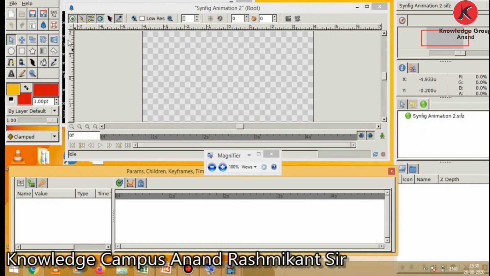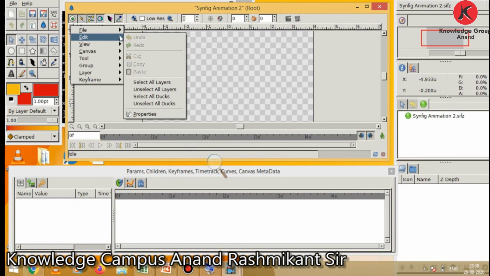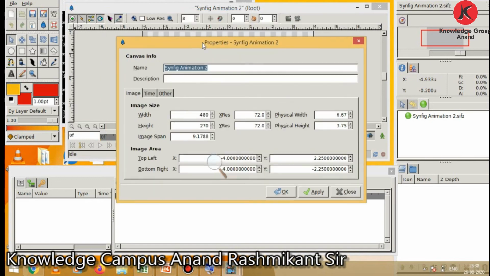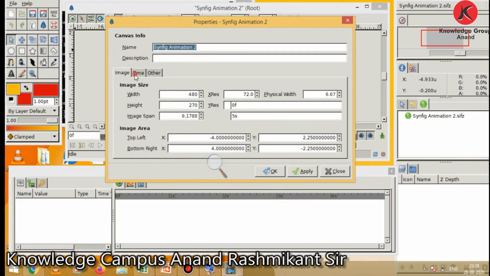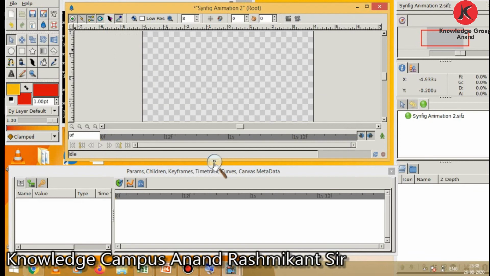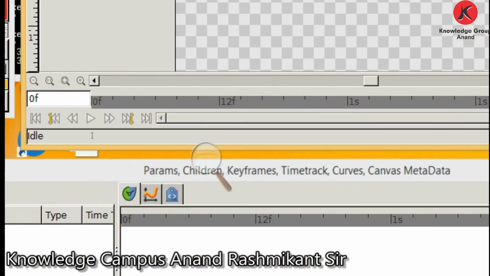So click on the caret, choose Edit, and select Properties. Then select the Time tab, change the end time into 2 seconds. So type 2S and apply, and click on OK. Now our timeline window has changed to 2 seconds. You can see here.